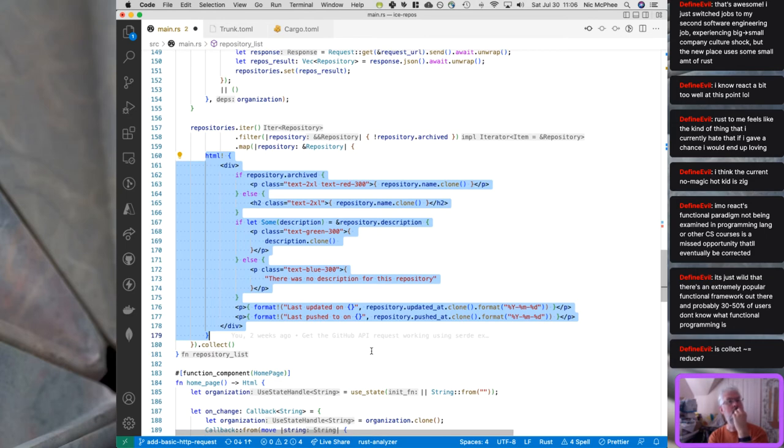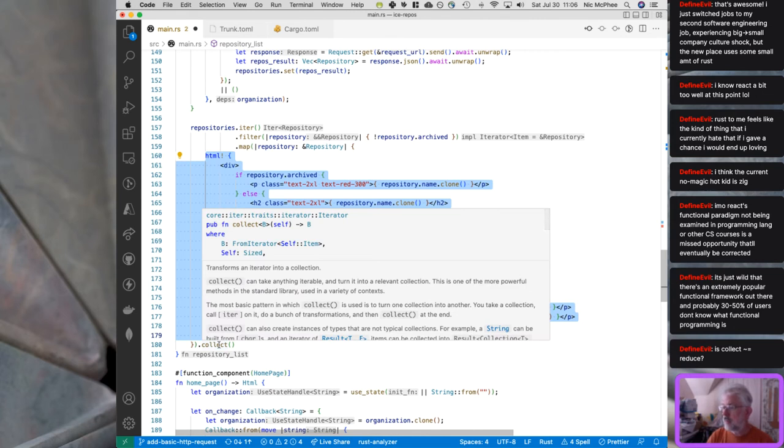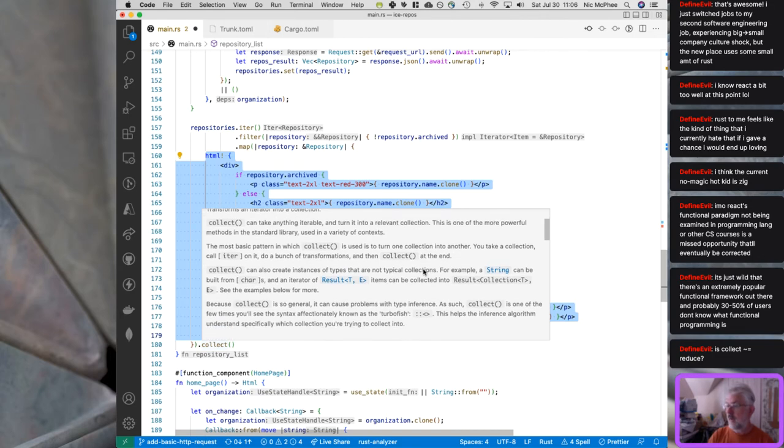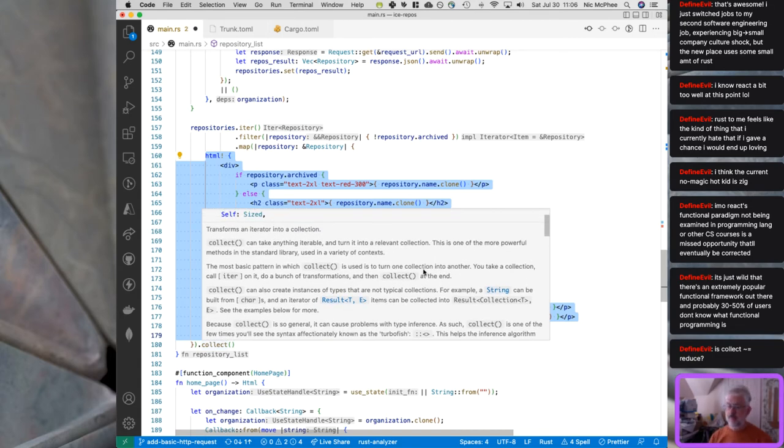Collect takes anything iterable and turns it into a relevant collection. And so this is one of the things that's weird, is that it takes an iterator and turns it into some kind of collection, and the types tell it what kind of collection to turn it into. So it's able to infer which collect to use based on the types. And this happens at compile time, not at runtime, because all the types are known at compile time, because Rust.